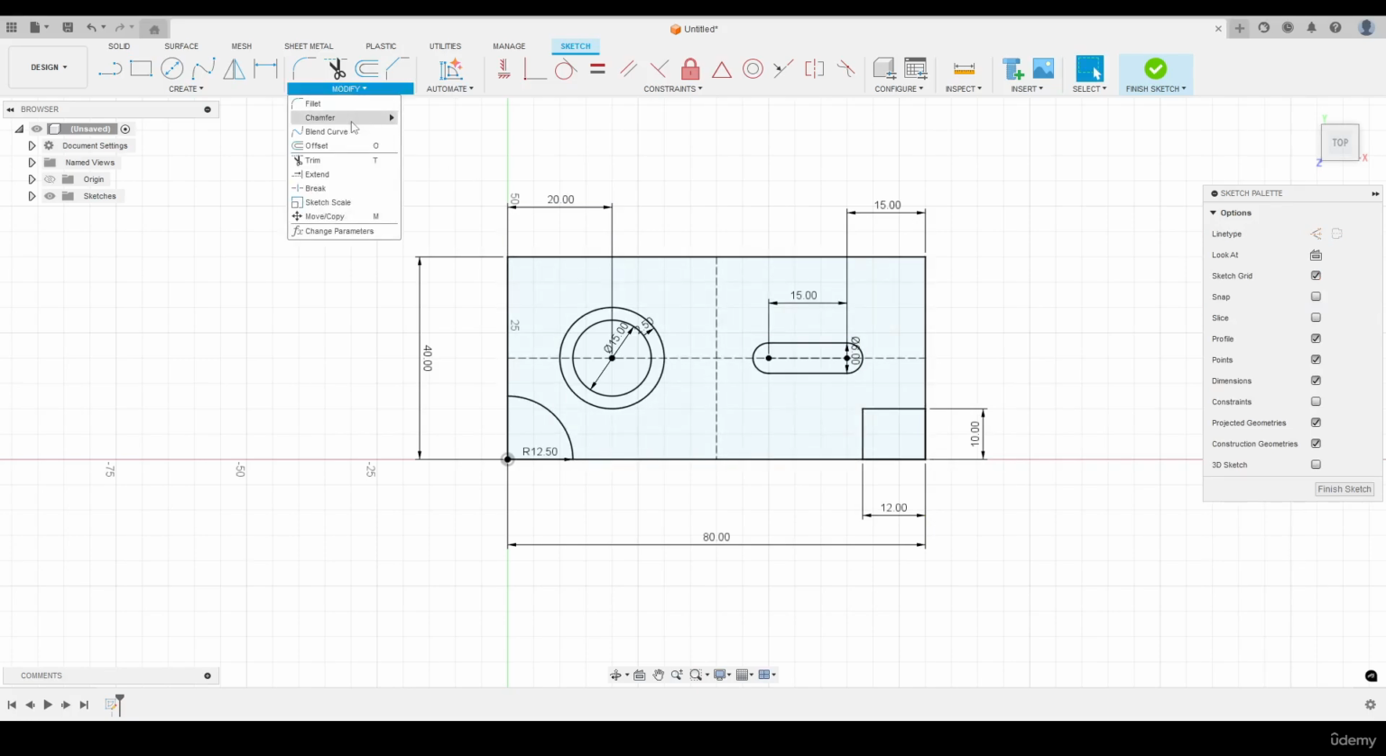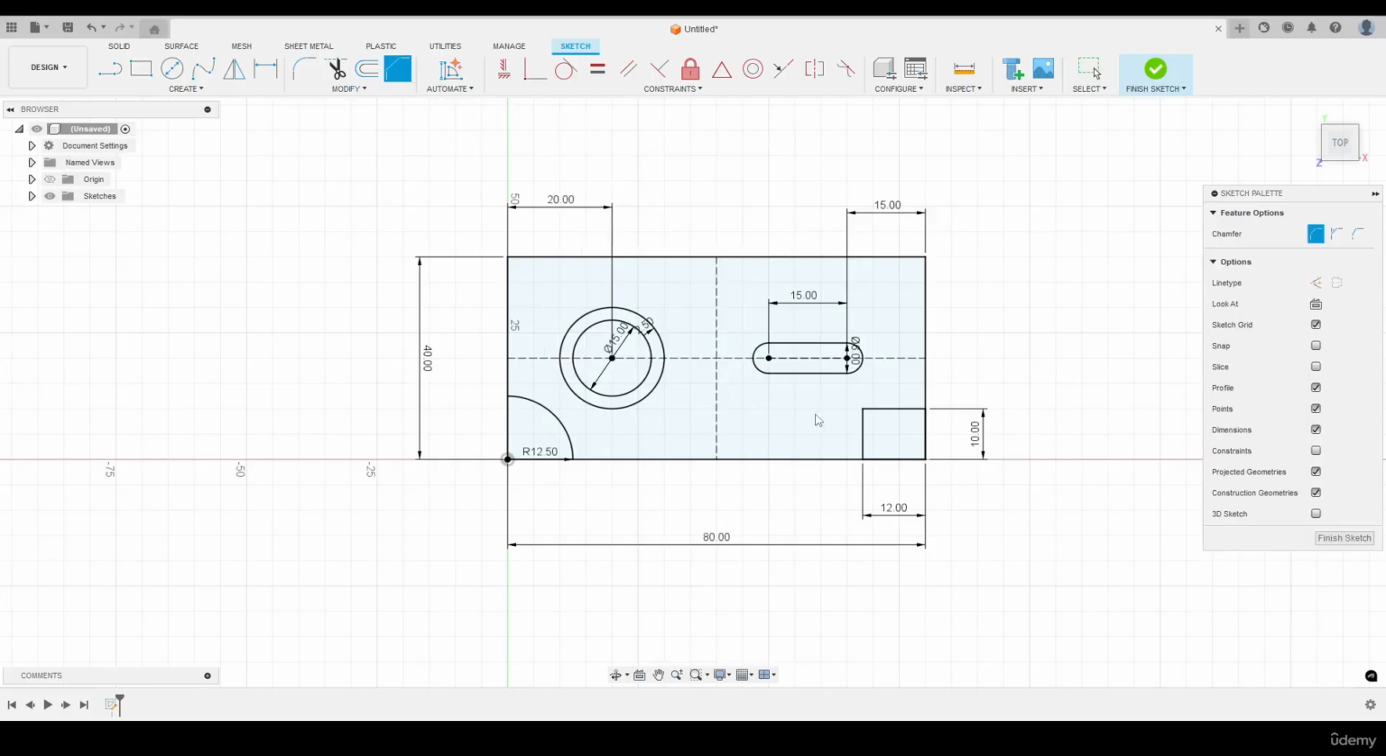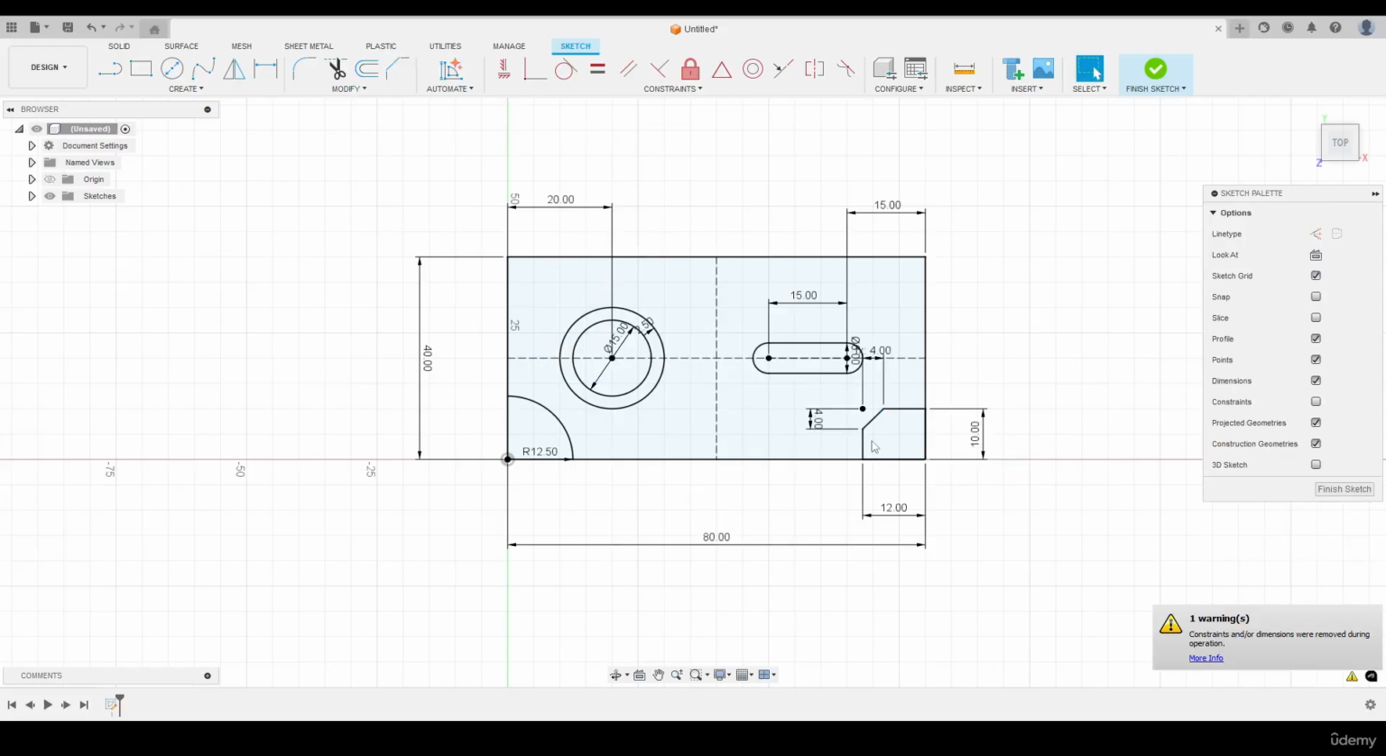Come under the modification tools, hit chamfer. We know the chamfer is 4x4, so it's an equal distance chamfer. We'll select that tool. I'm going to select my corner point here, enter 4 on the keyboard, press enter. Looking good. Now I'm going to put in the arc up here.